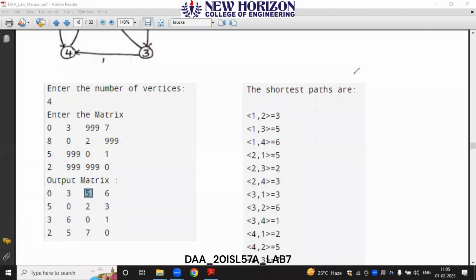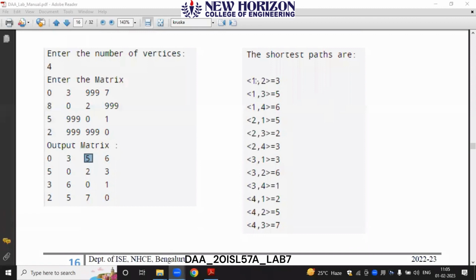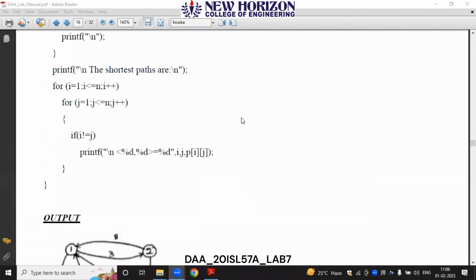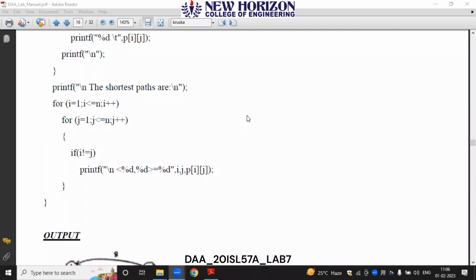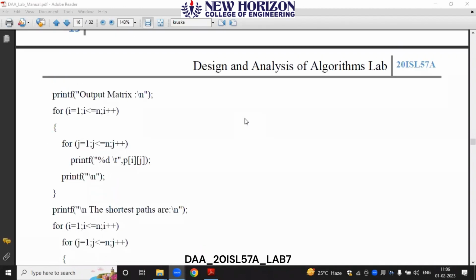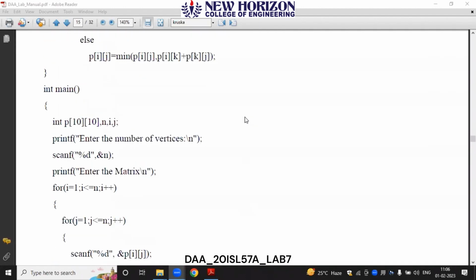Once again, in Floyd-Warshall, what happens if there is no direct path? It takes the help of other intermediate nodes and tries to reach that particular node. That's why we have all the edges in the output. You can see 1 to 2, 3, 4; 2 to 1, 3, 4; 3 to 1 to 4; and 4 to 1 to 3. Only if it is not equal, it prints. If it is equal, it is assumed to be a self loop, so the value will be 0. So this is one of the simplest and best algorithms we have, which also finds the shortest path. Okay, thank you everyone.